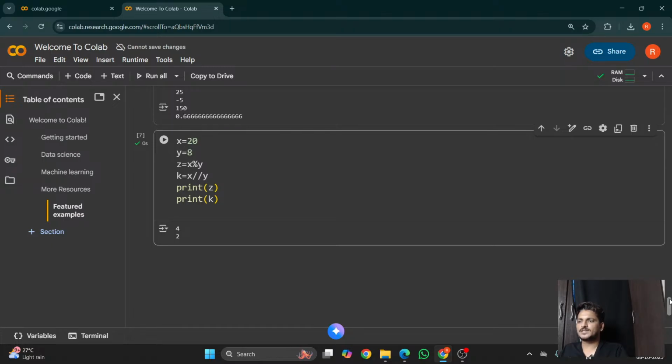Similarly, x integer division y, 20 divided by 8, which is 2 point something. So only the integer value is going to be considered here. So the value is 2. 2 point something, which is going to take only the value 2. So this is what integer division means.